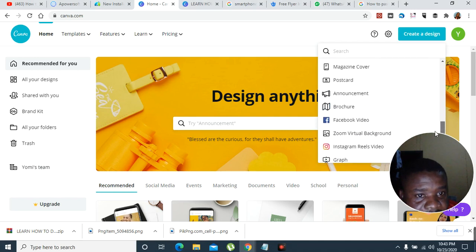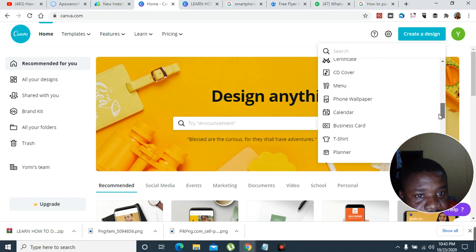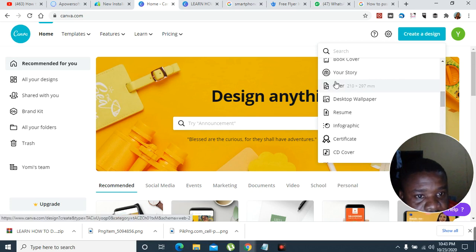Scroll down till you see flyer. Okay, I guess I've passed. Right, this is flyer. So it will now give us the dimension of a flyer. You can see the dimension of a flyer is in millimeters. The rest are in pixels, but this is in millimeters. So we click on it.